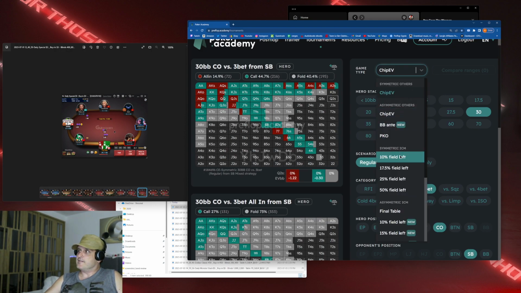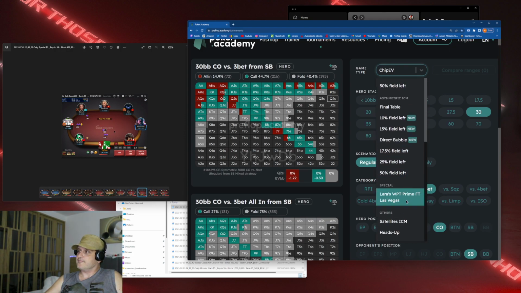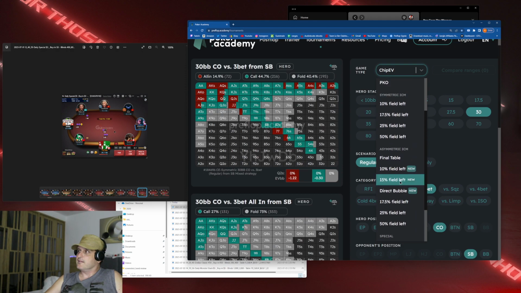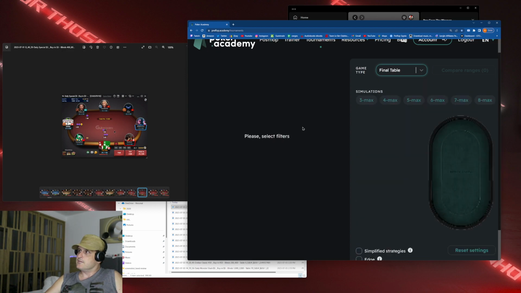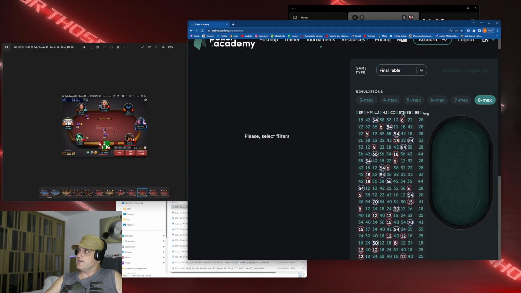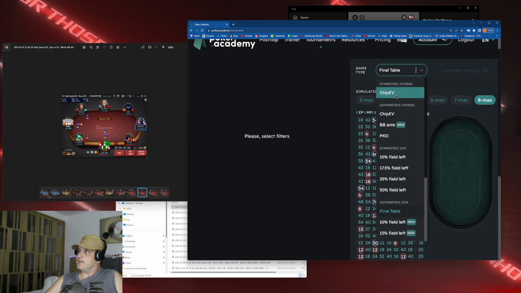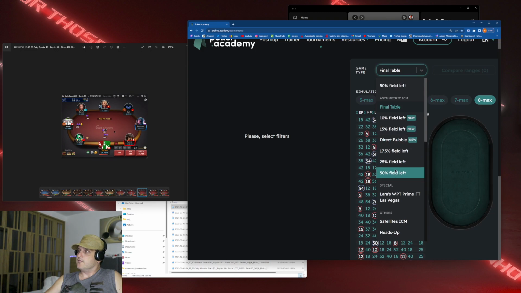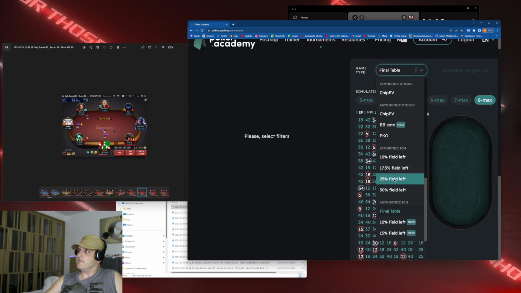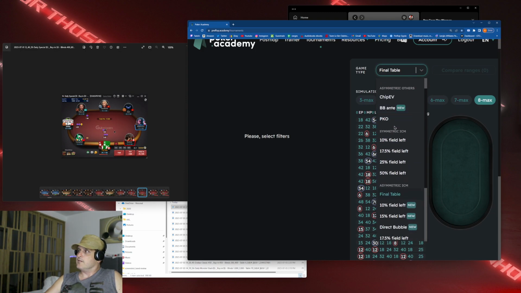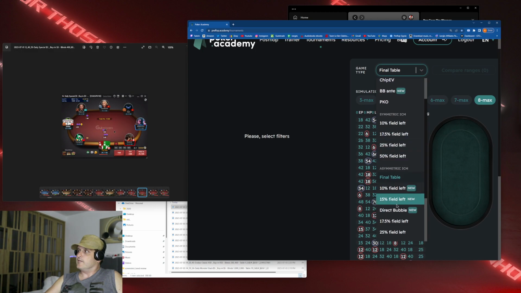This spot in ICM, if it's ICM, I don't think you're slow playing aces and kings. Final table, full ring. All right, direct bubble. Do direct bubble instead. Where is it? I just saw it. There we go. New.